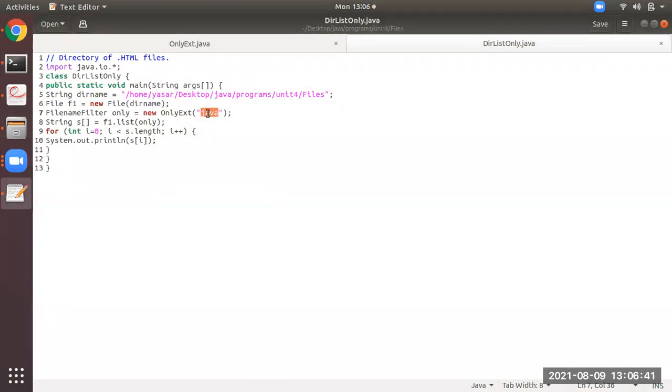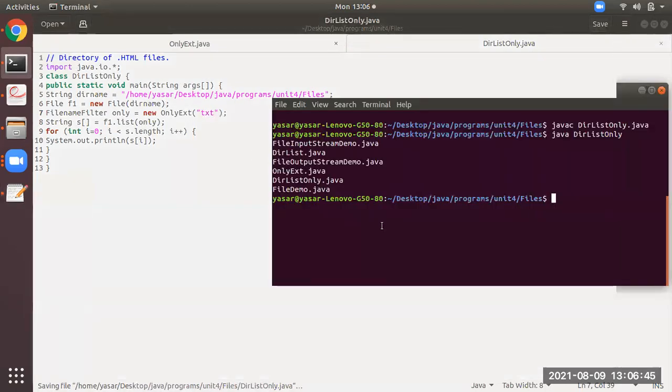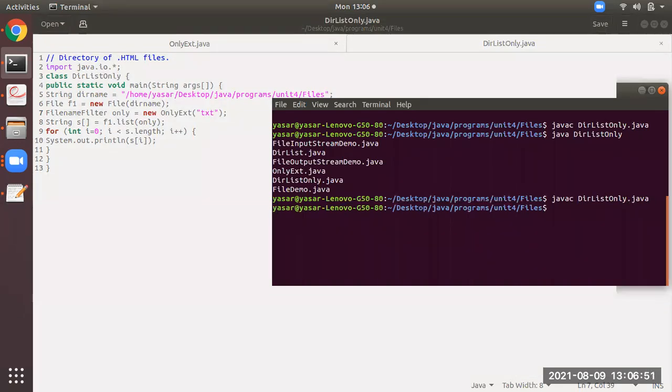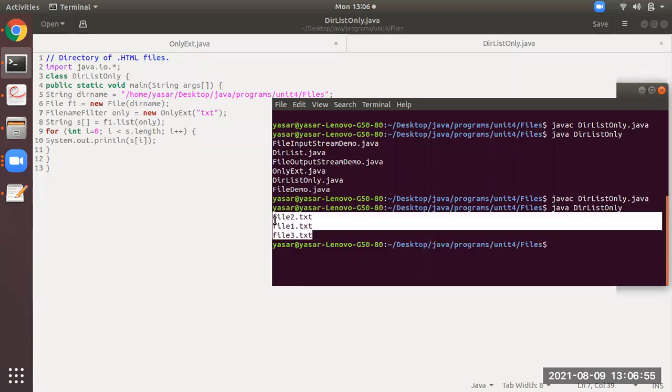Similarly, I will change this extension to txt. Let's compile it again. Why? Because I have changed the program, no? See, it is compiled. I am running it. Now you see, what this is doing is giving you the information related to whatever extension you are giving over here. Okay, students, I hope you have understood the concept of this particular file name filter.